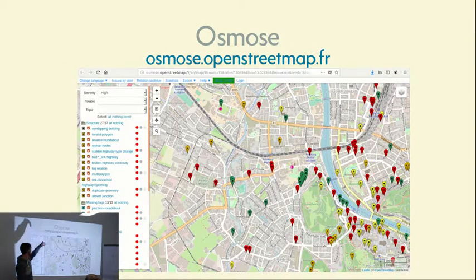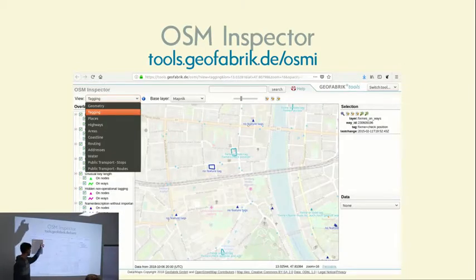For example, Osmose, it's a French project, and you just see the map and a lot of pinpoints with some automatically detected issues. So they take the whole planet of OpenStreetMap and run it through a program, and then display all the errors, and people can fix them. There's also another one from GeoFabrik, a really important company which deals with OpenStreetMap data, and they also show a lot of errors on the OpenStreetMap website.